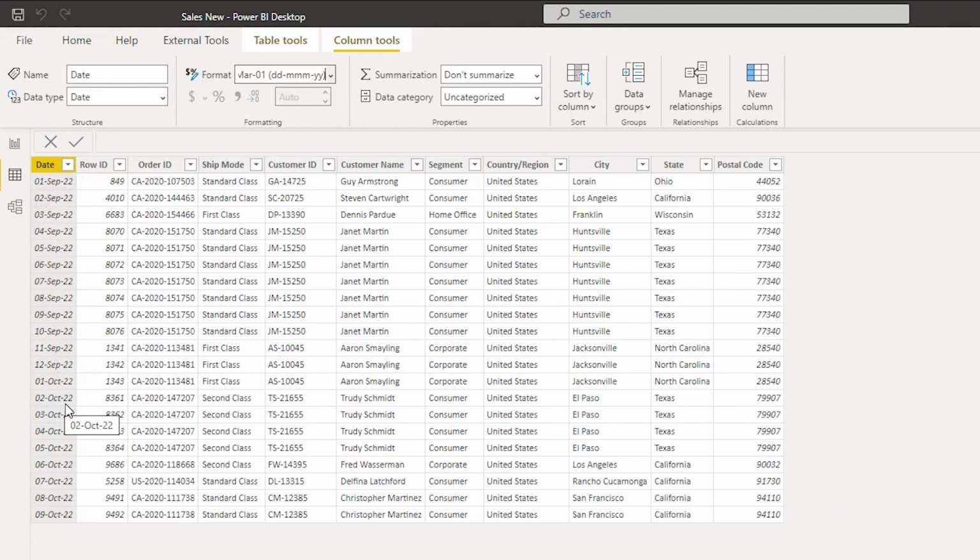So this is how you can change the whole number into a date format within Power BI.